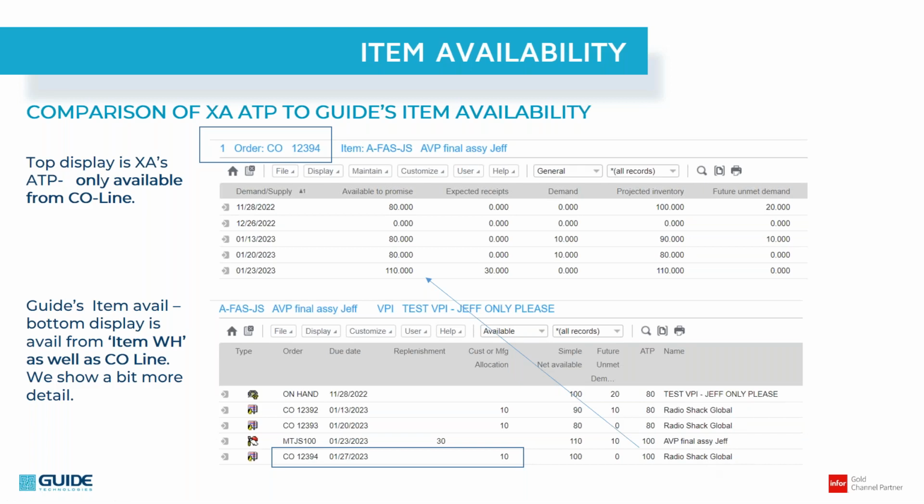And then the other thing that you'll notice is their available to promise. On 123, it says 110. Ours says 100. They dropped this order. If you're on that line item and you hit the Infor ATP, it drops that order. They do not include it. So we think it's important that it be included, so we do, just to have the full picture, if you will.